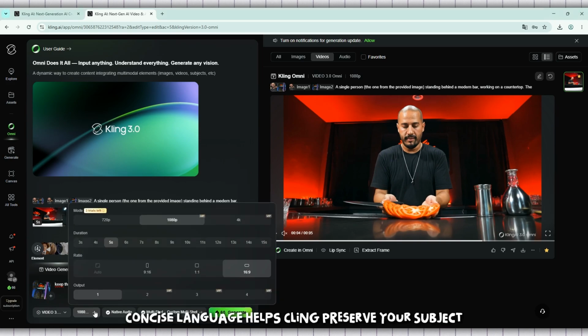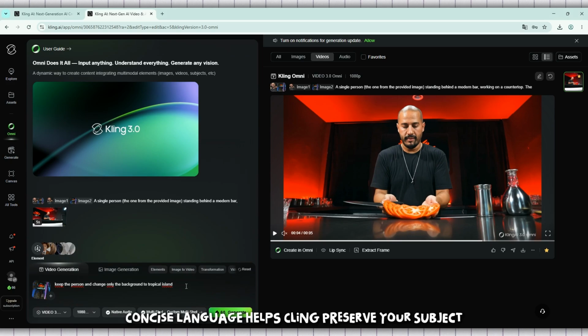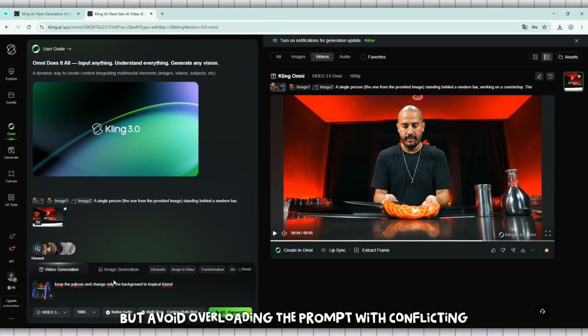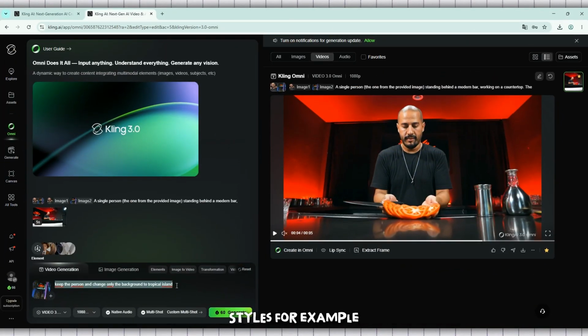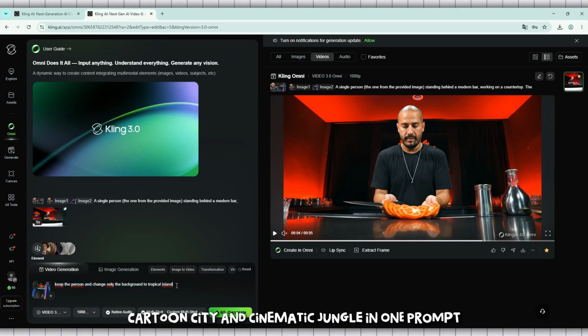Specific, concise language helps Kling preserve your subject while swapping the environment. If you have a mood or style in mind, like vintage film, neon, cyberpunk, or documentary clean, include that as well, but avoid overloading the prompt with conflicting styles. For example, instead of mixing realistic office, cartoon city, and cinematic jungle in one prompt, choose one clear direction so the final result looks more polished and consistent. With your prompt ready, use the Generate button at the top to proceed.